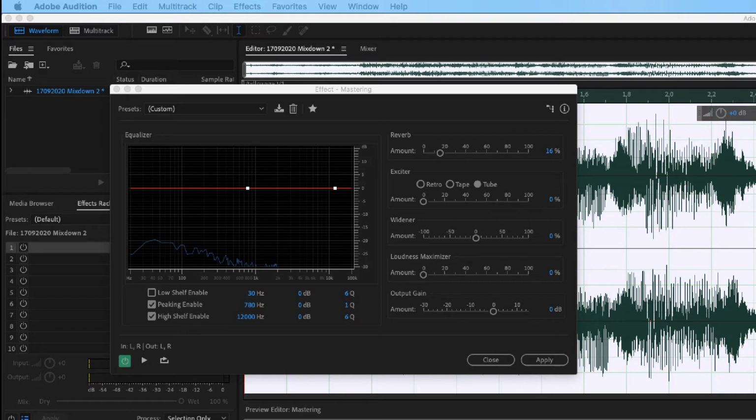You have three presets here: retro, tape, and tube. Tube is more focused on one specific frequency. It's very narrow, and retro will distort a wider frequency range. The final one is tape. Usually we use retro or tube.